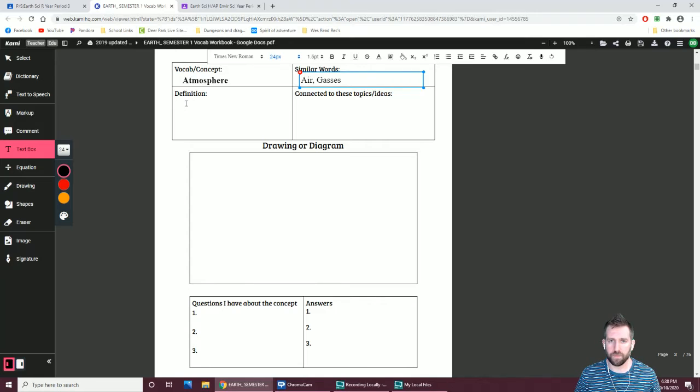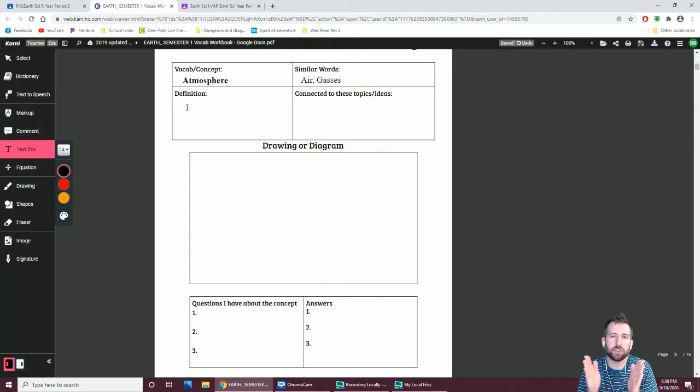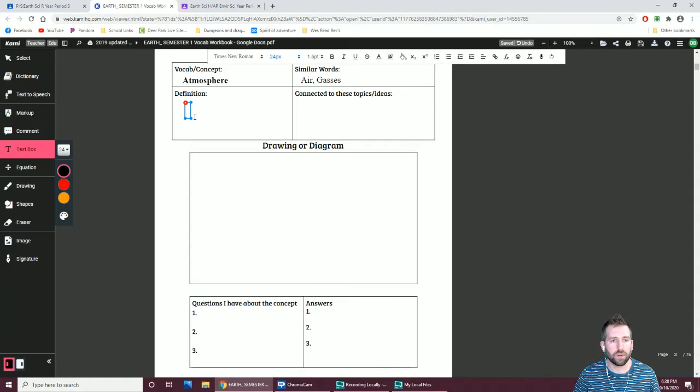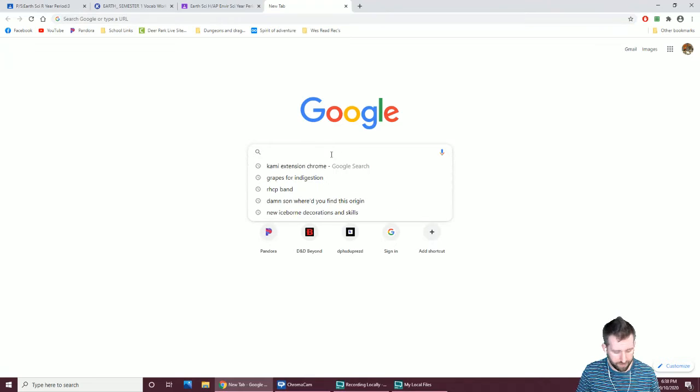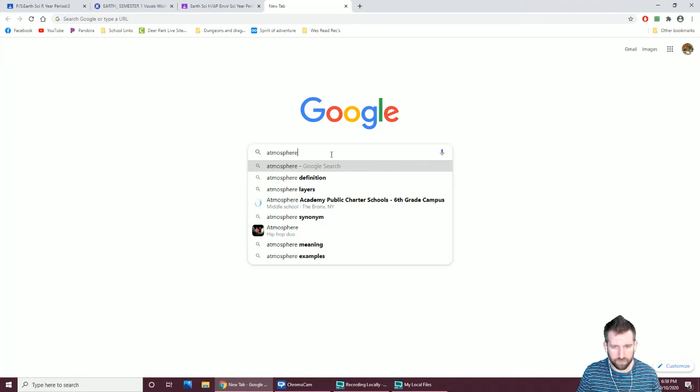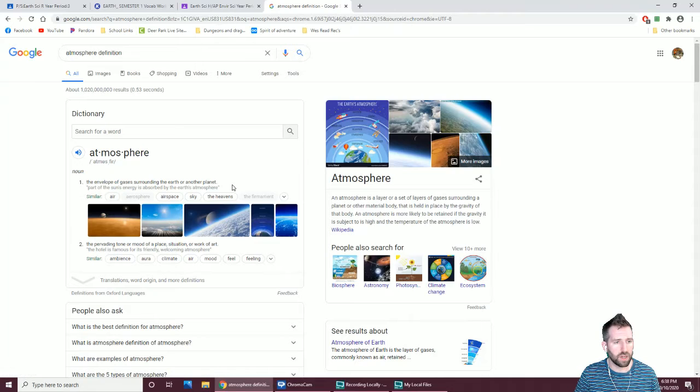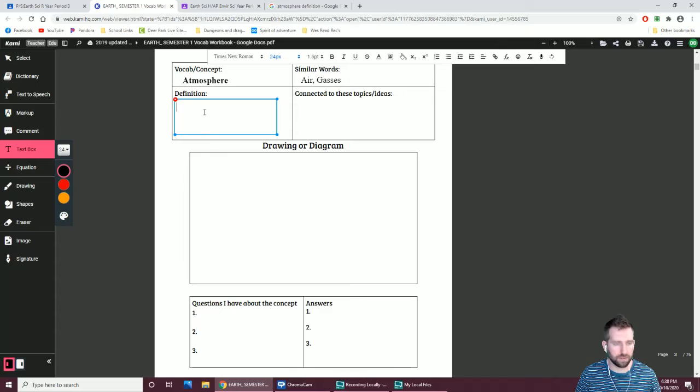So now for the definition. This is where the two classes are going to diverge a bit, but the way that you're going to get your definitions if you are in Earth Science is you got Google. So let's quickly open up Google search and just write atmosphere definition. So what does it say? It says the envelope of gases surrounding Earth or another planet. I'll copy that down, go back to this, and paste it in. And we'll capitalize, make it look nice.